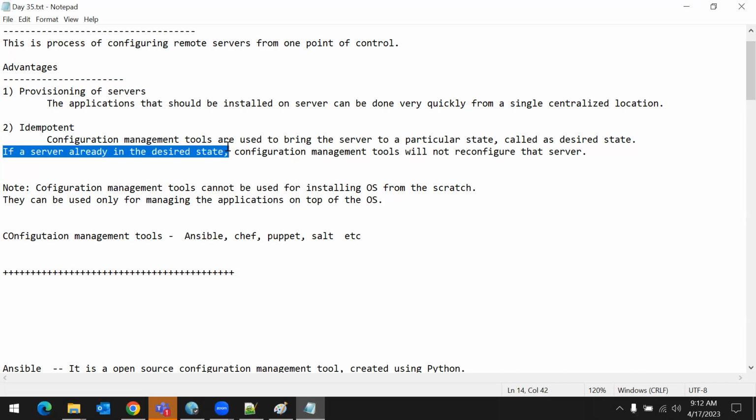You understood the meaning of idempotent. If you would like to install Jenkins and the server already has Jenkins, the configuration management tool will not reconfigure the server. It will not install Jenkins once again.